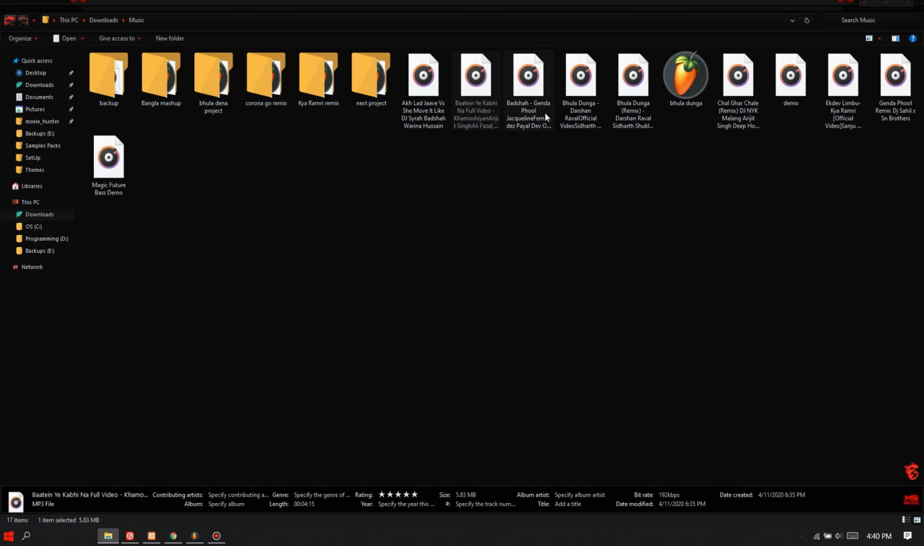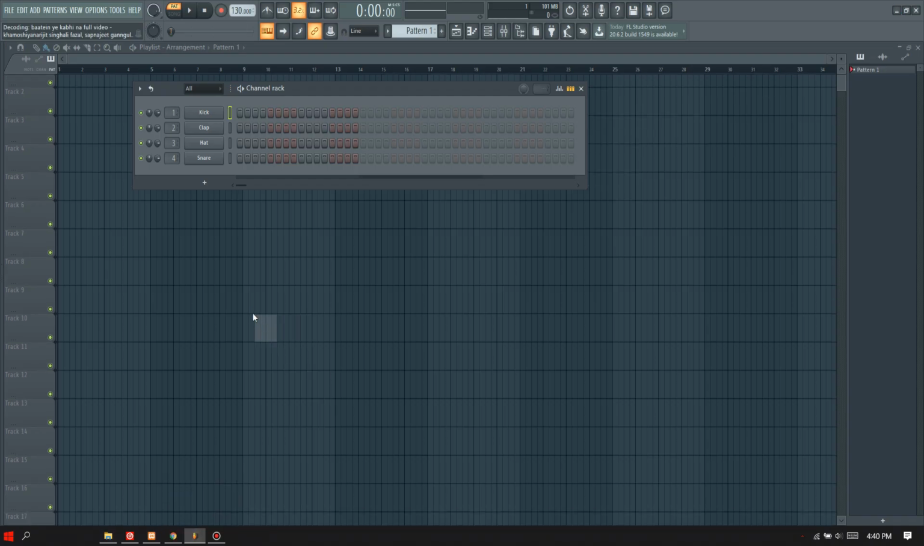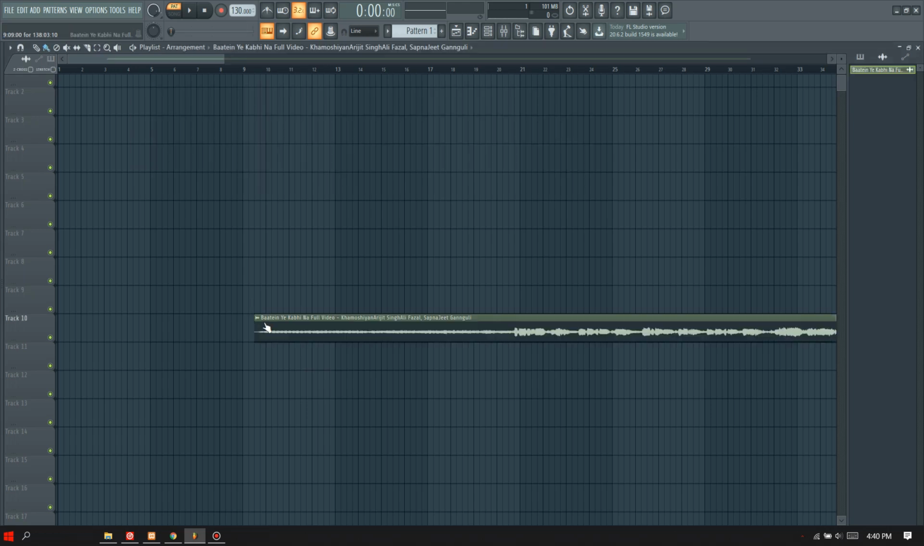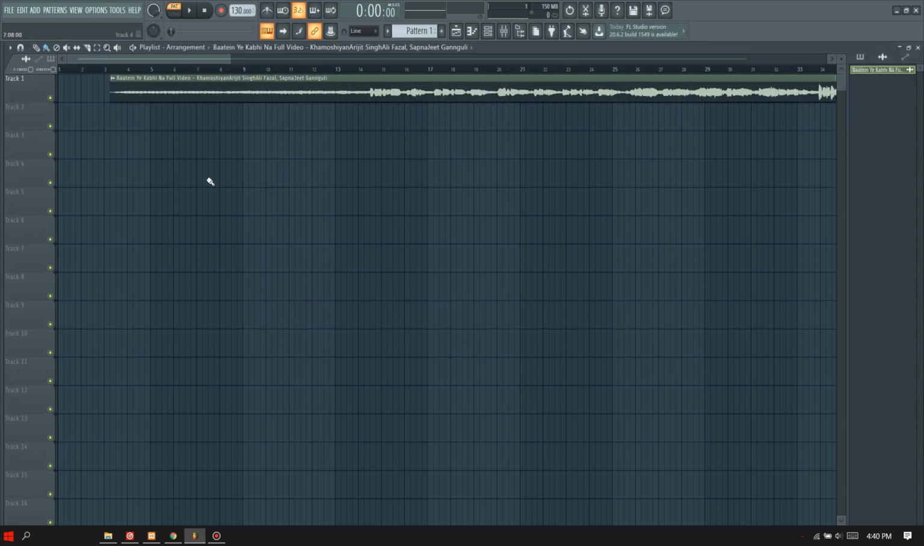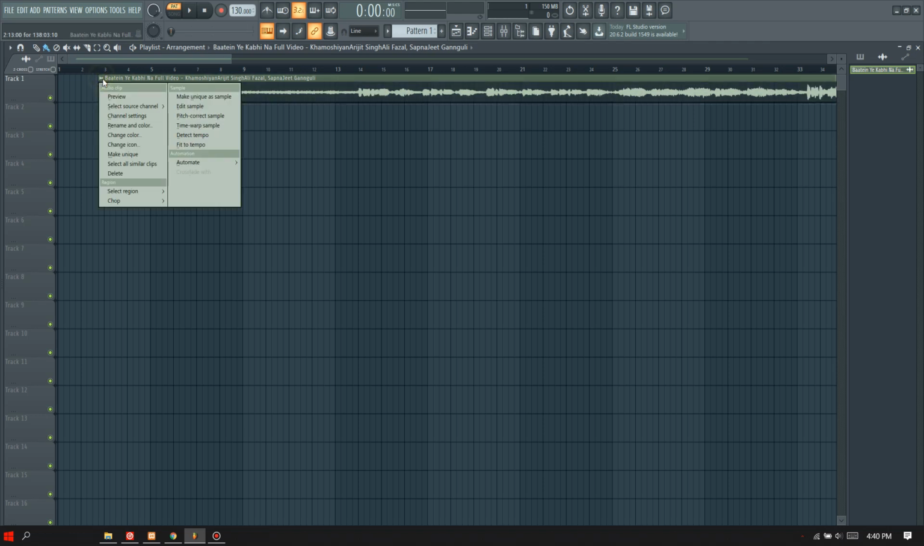Now let us drag and drop the same song into FL Studio and fit the song to our project tempo. Now we are going to match the song tempo to the project tempo. So, after dragging the song into FL Studio, follow my steps carefully. First, click on the topmost left corner of the song sample. Then you will come up with an interface like this.